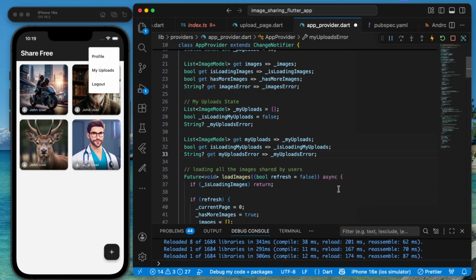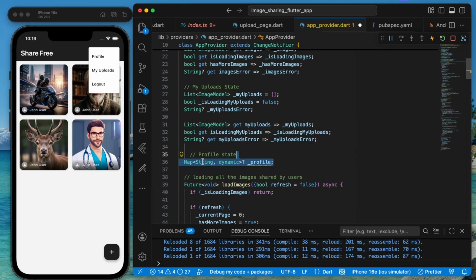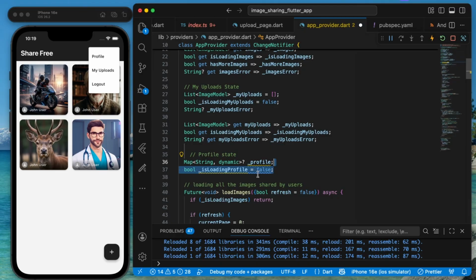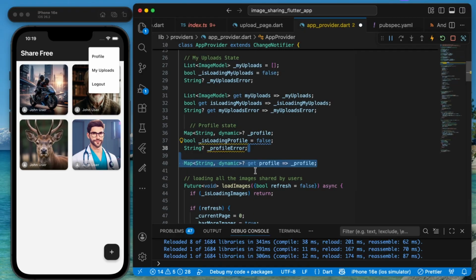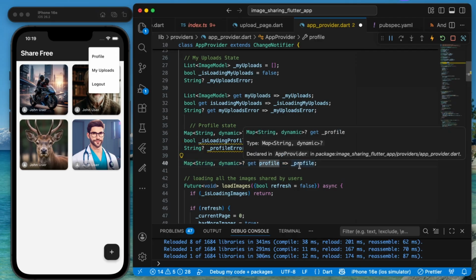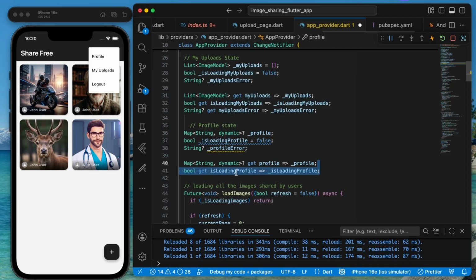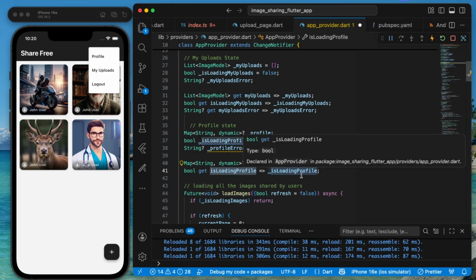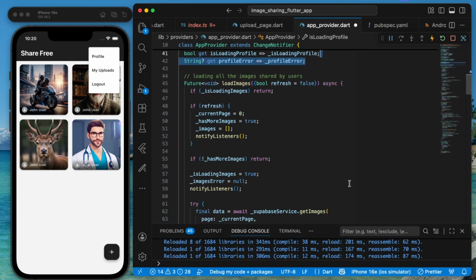First, we need to declare all the variables that will be required for our profile state. Here we'll be having Map<String, dynamic> _profile, bool _isLoadingProfile set to false, String _profileError, and then we'll be creating a getProfile function where we are going to be returning our value of _profile. bool get isProfile where we are going to be returning the value of _isLoadingProfile. String get profileError where we are going to be returning the value of _profileError. And now here we need to write the functions.